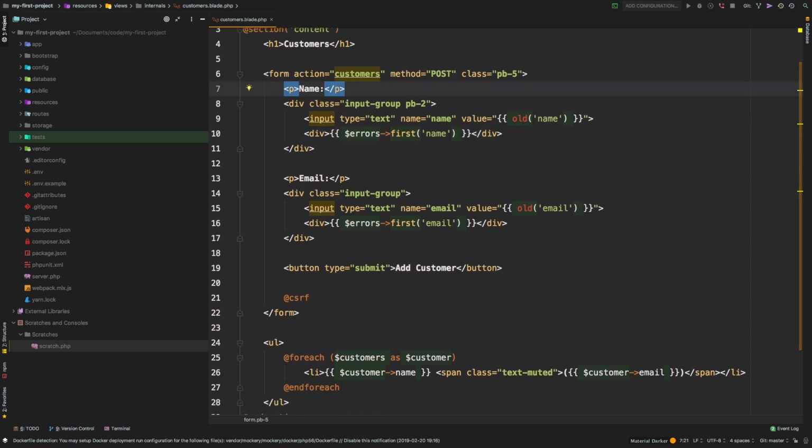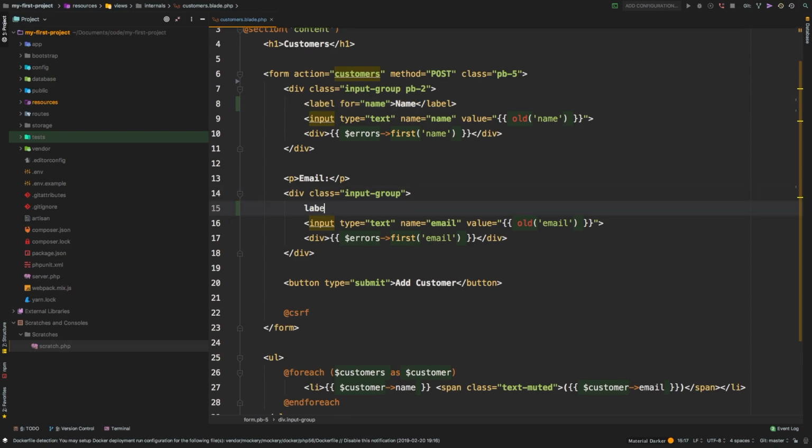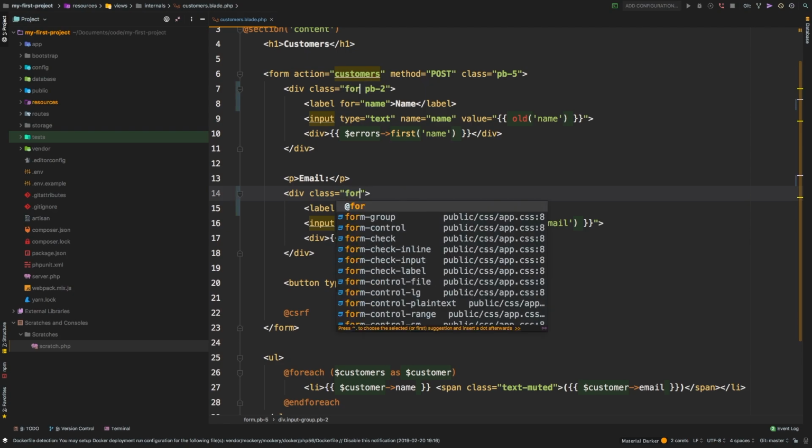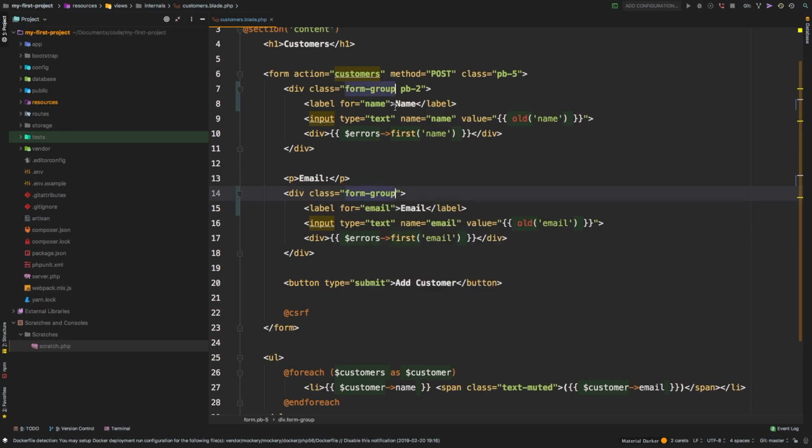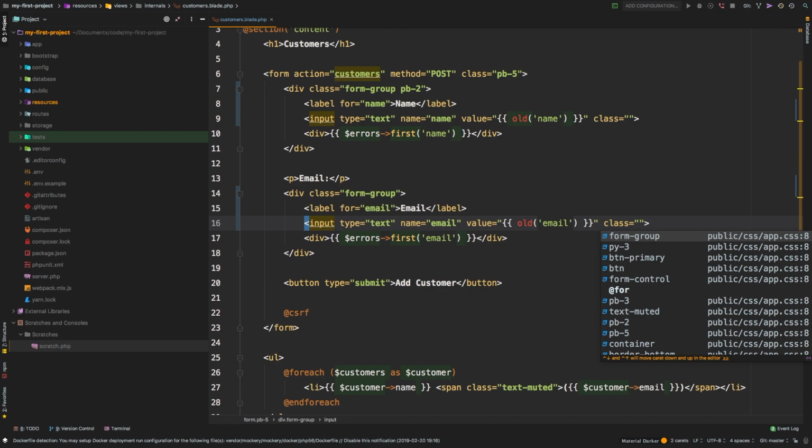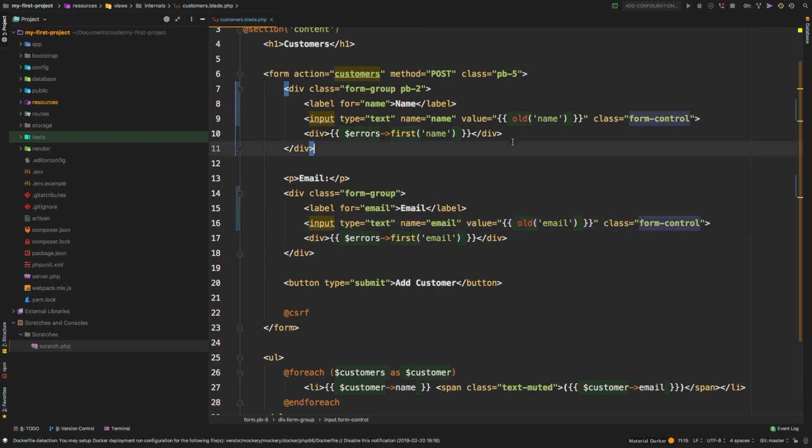So we added a p tag for name, but the proper way of doing this is to actually have a label. So we'll add a label for name and we'll just say name, and let's add a label for email, and we'll also call this email. And then input group is not the right class for that, it's actually form group. So we'll wrap both of those in form group, and let's give our inputs a class of form control. That's what it needs. This is all basic Bootstrap stuff.